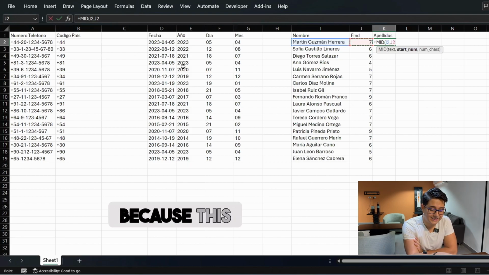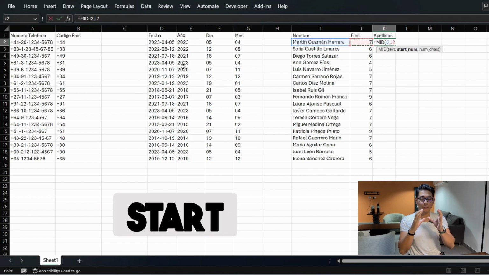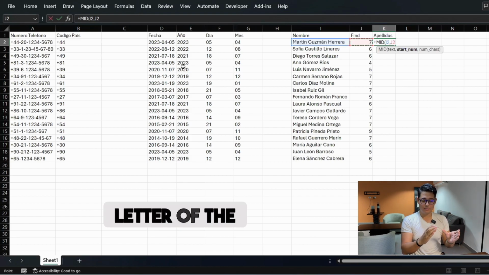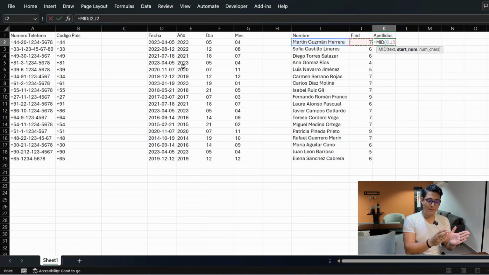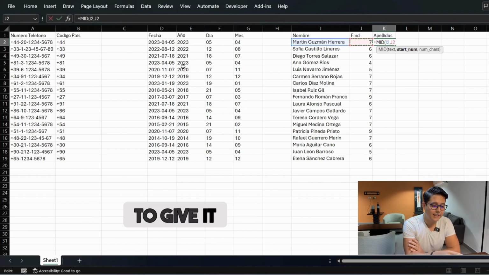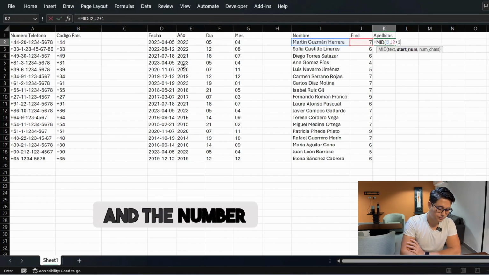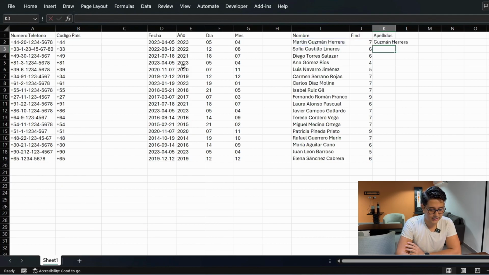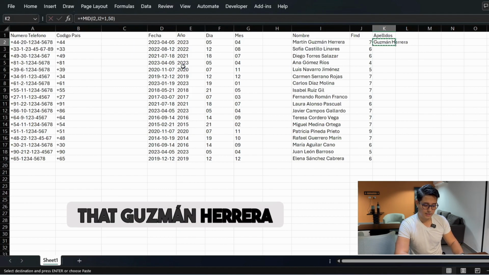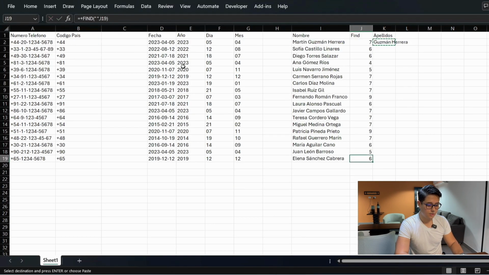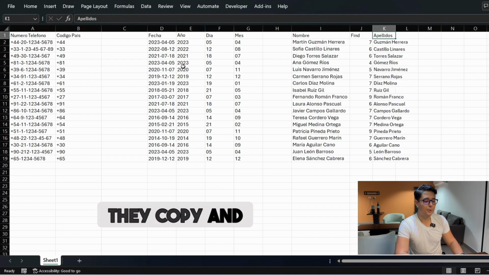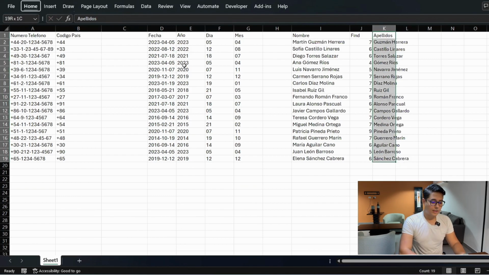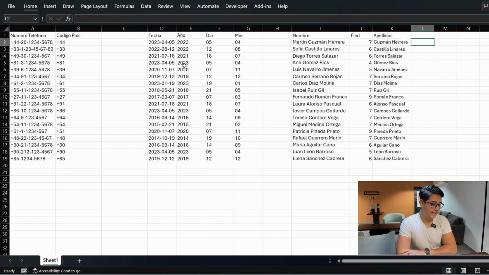But be careful, because this FIND is telling us what number the space is in. We don't want it to start from there. We want it to start from the first letter of the last name. So we're going to give it FIND plus 1, and the number of characters, it doesn't matter. It can be 50 if you want. And here you see that Guzman Herrera comes out. Copy and paste it. As I say, this is the simplest way to do it.